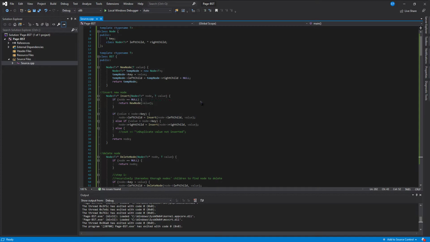I can then insert a new node. It takes an empty node and a value, returns a new node with that value, and then if the value inserted is less than the key of the node, it'll go to the left and insert there. It does so recursively, so it will keep going down to the left until it is no longer less than, and then the same here for the right.